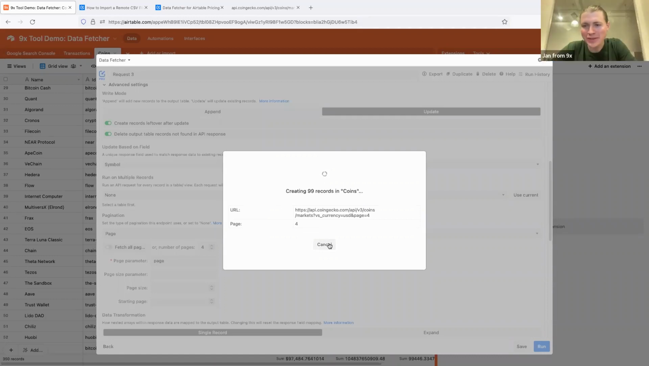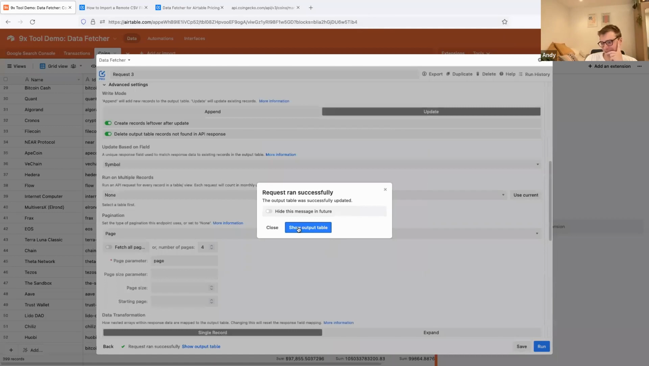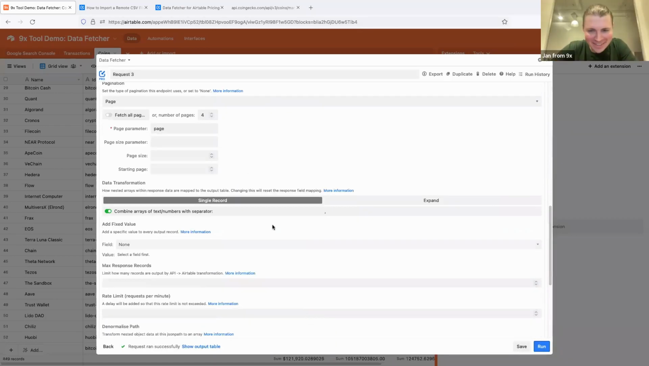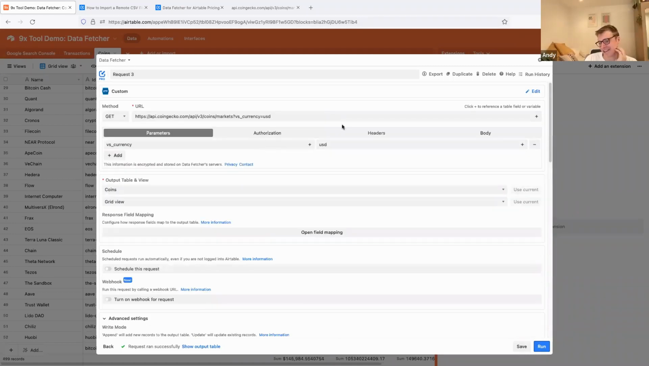Everyone's very impressed at how easy you've made this, Andy. I'm trying to do this in other low-code tools. It's very difficult. Cheers. So that's all the stuff on custom request.